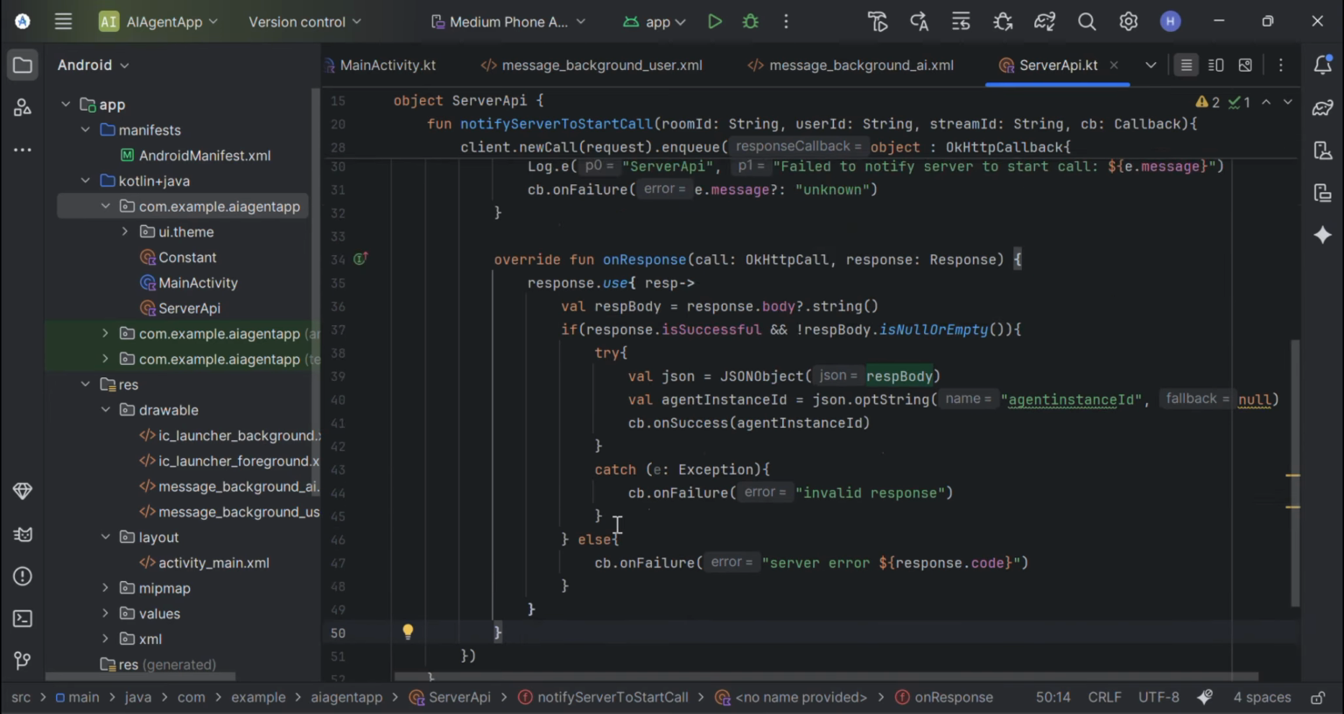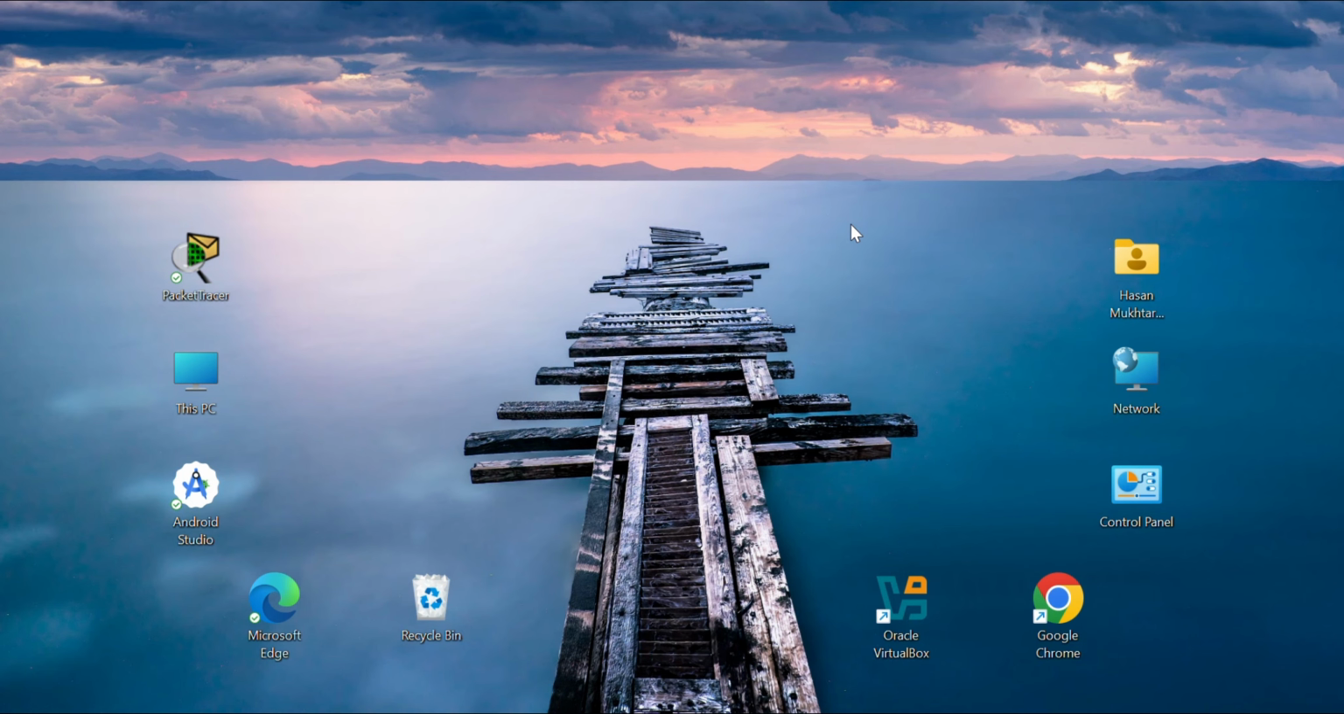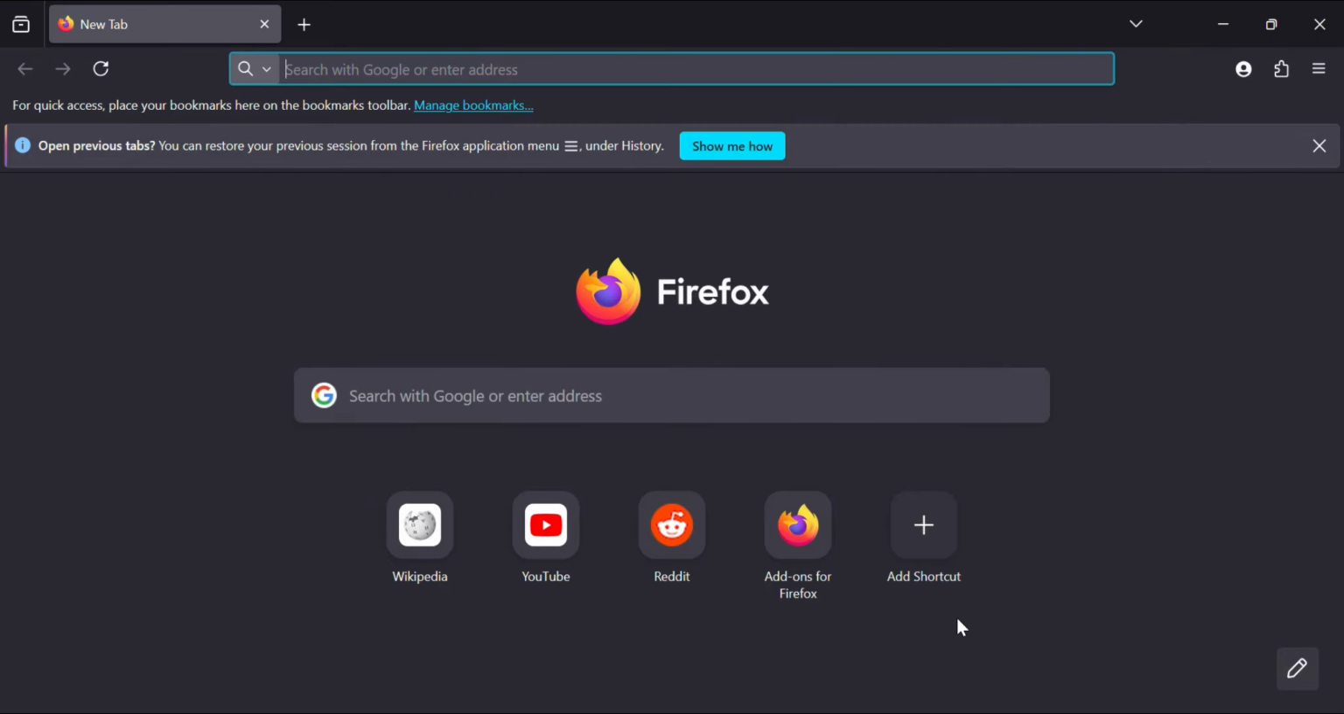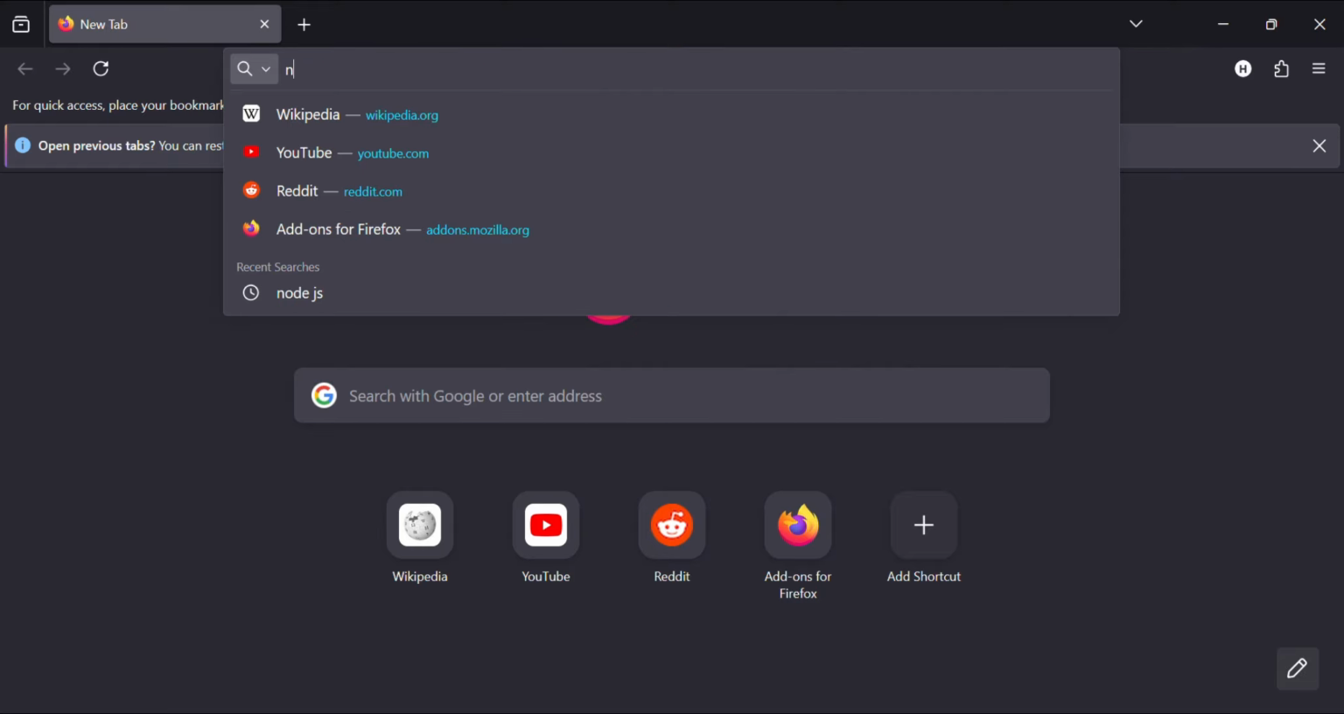Alright, our entire Android application is now complete. It's ready to talk, but it has no one to talk to. Now, we have to build the second half of our project, the Node.js server. This will be the brain of our AI.